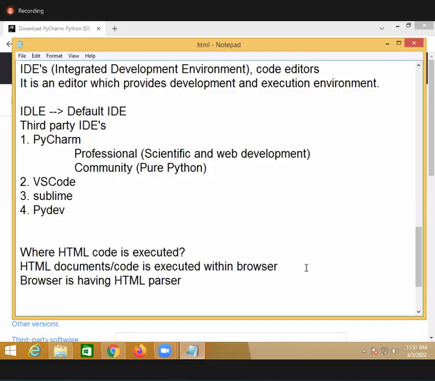It is done by the HTML parser. Where is the HTML parser? The HTML parser is a part of the browser. Parsing is nothing but verifying the syntax, which is called syntax analysis. But how will it do the syntax analysis? By dividing into tokens, parts.